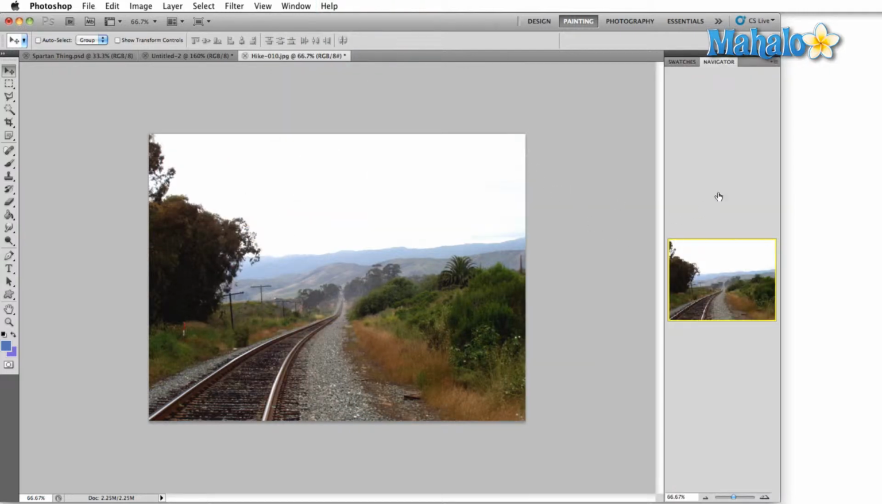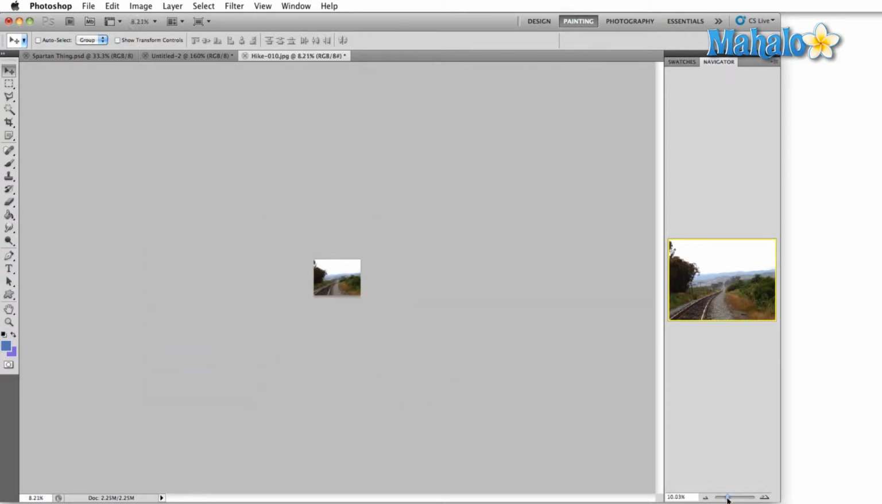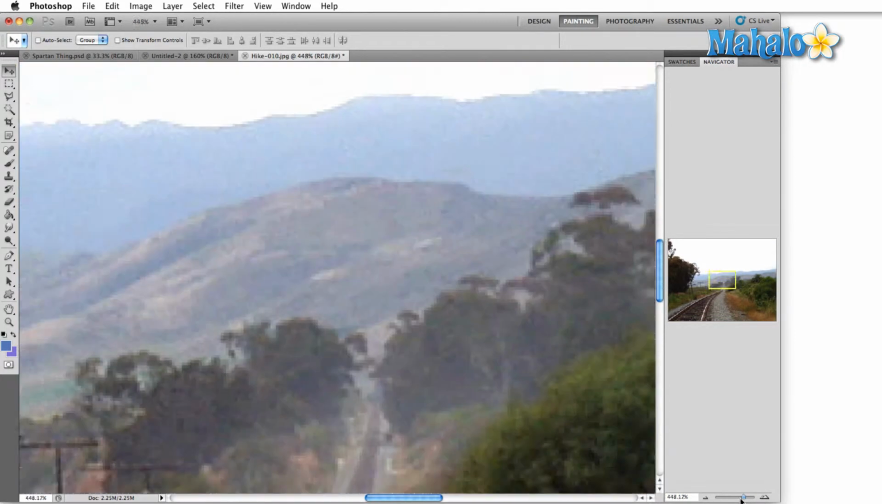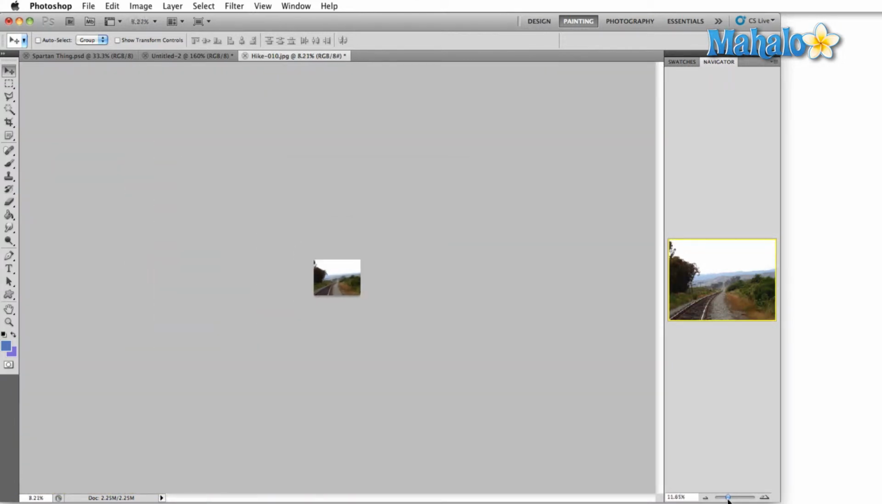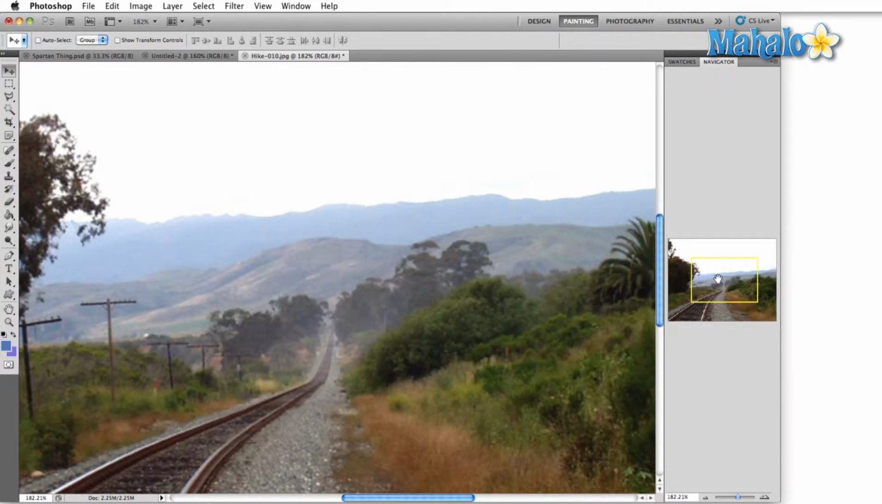It's a very simple panel. There are only a couple of different options. The first is your zoom percentage, and this is how much you're zooming in or out of an image. And you'll notice as we zoom further and further in, the yellow highlighted area inside the Navigator shrinks to show us what's visible to us on screen.